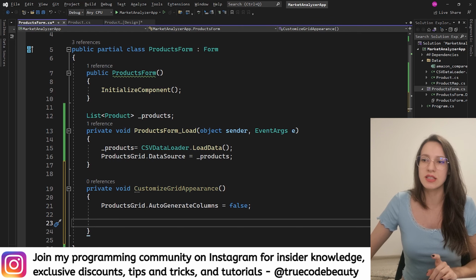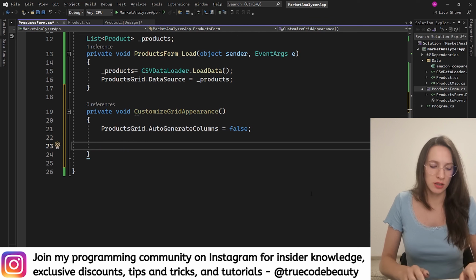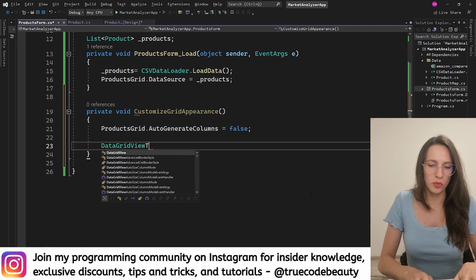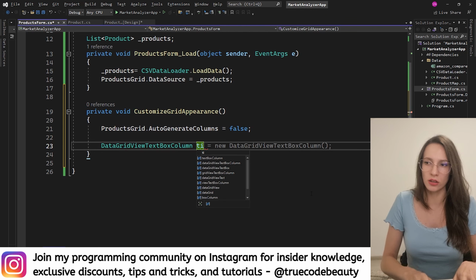And then the next thing is to create columns ourselves. So here I will create data grid view text box column like this. And the first one will be title column.